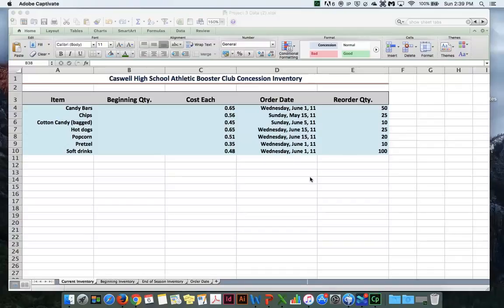This is the Project 3 assignment from the Excel Unit 3 module. In this one we're going to be learning how to do if statements, and we're going to make some three-dimensional formulas as well. So let's go ahead and get started.